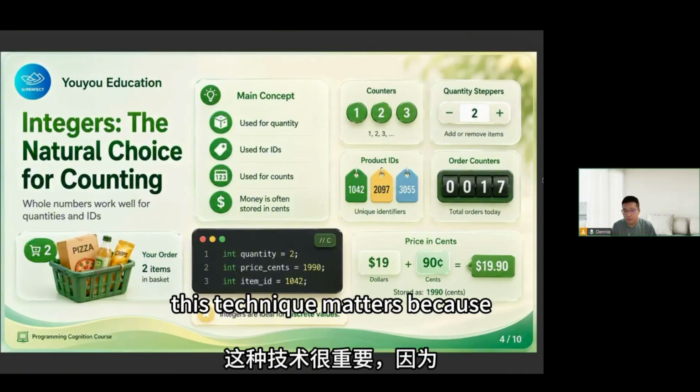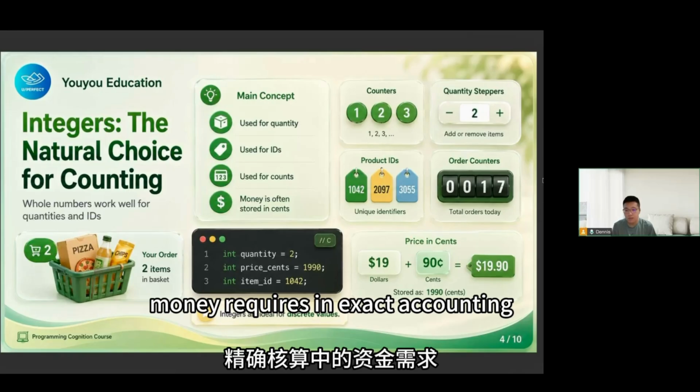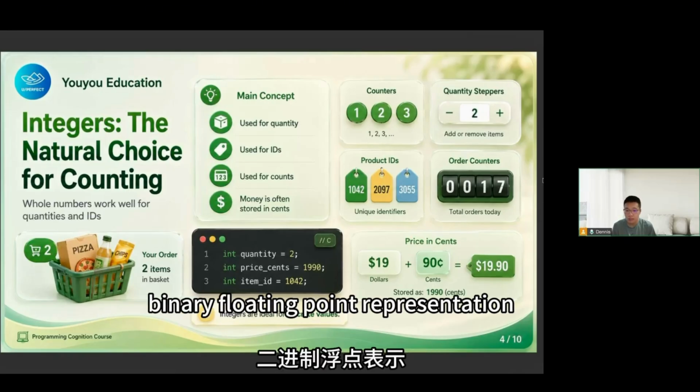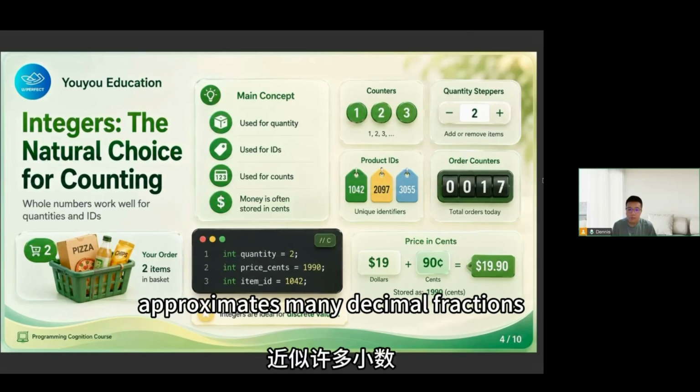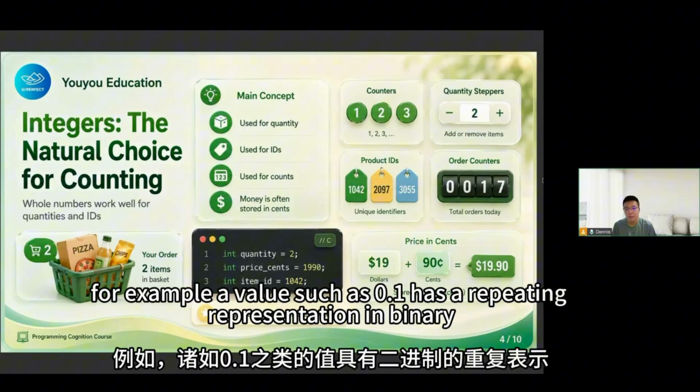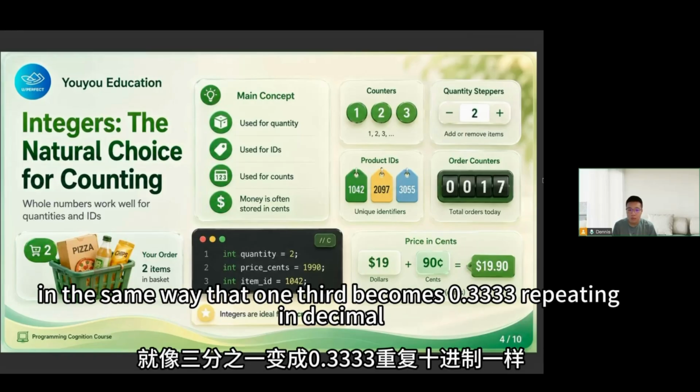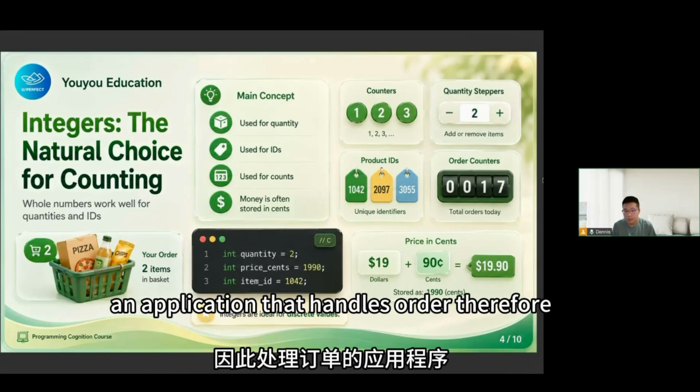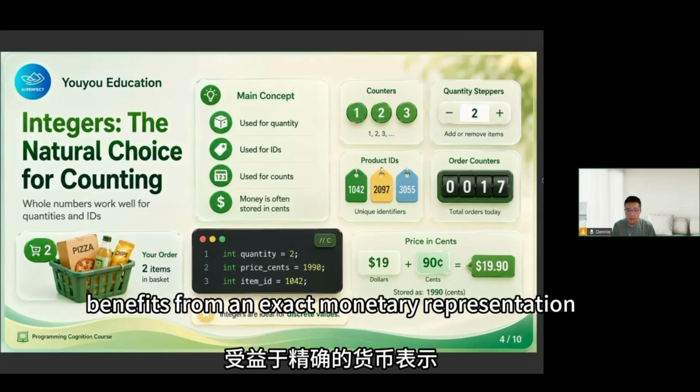This technique matters because money requires exact accounting. Binary floating point representation approximates many decimal fractions. For example, a value such as 0.1 has a repeating representation in binary, in the same way that 1/3 becomes 0.3333 repeating in decimal. An application that handles orders therefore benefits from an exact monetary representation.